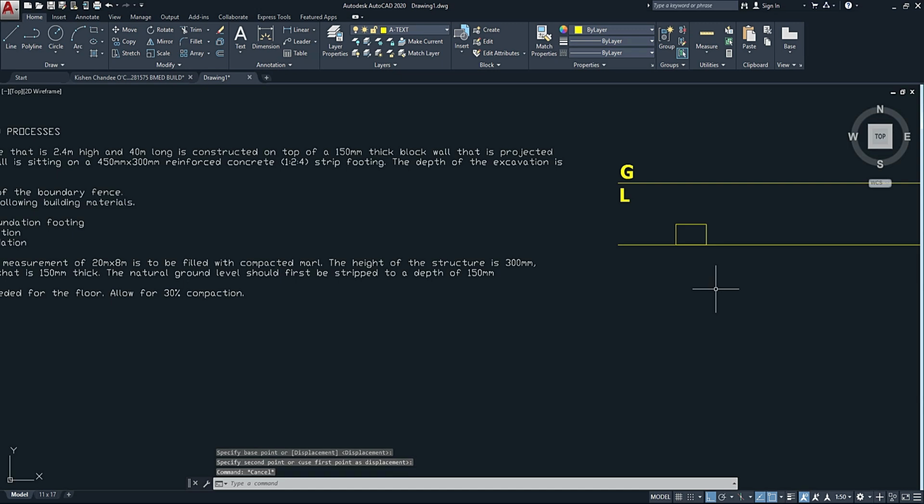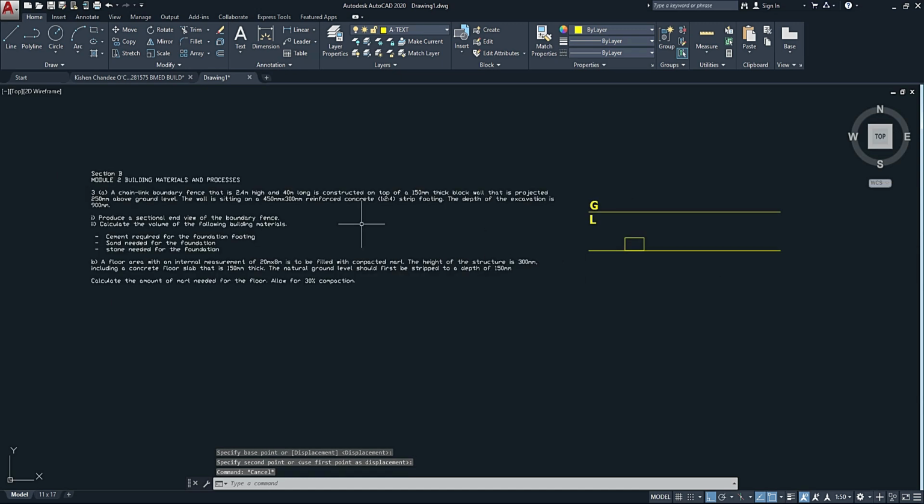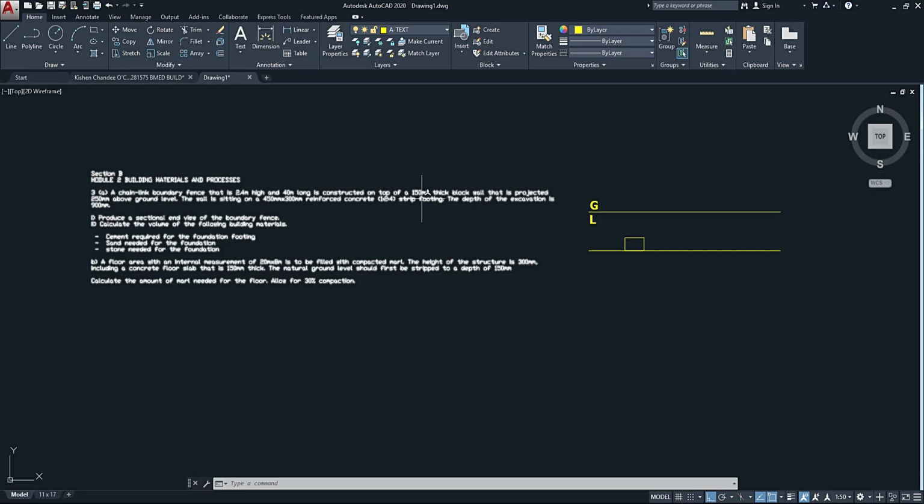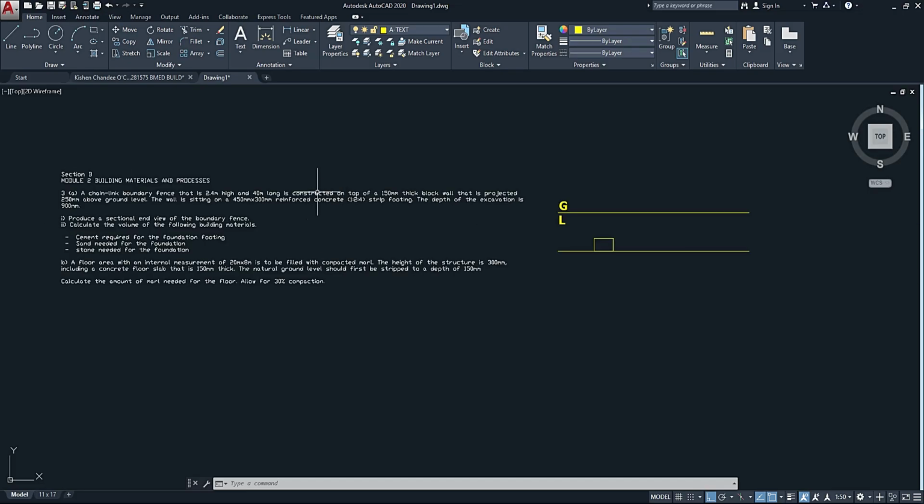Now that we have that in place, it's time for us to focus on the remaining portion. So it says that there's a thick block wall that projects 250 millimeters above ground. So this is the ground level here. What I'm going to do is offset that 250 millimeters up, so 0.250 when we convert to meters.